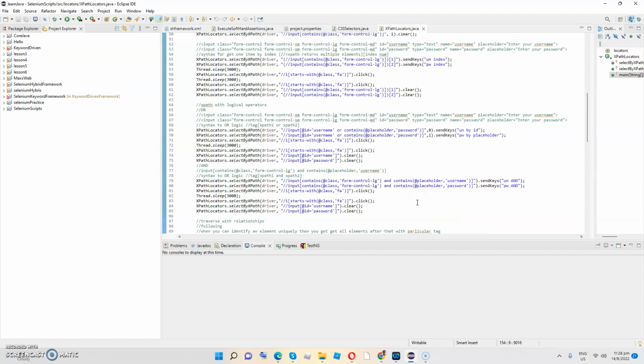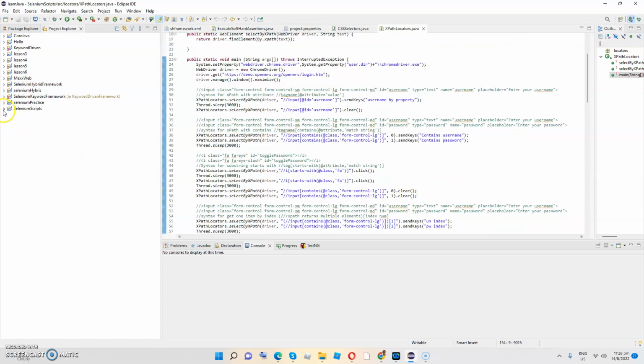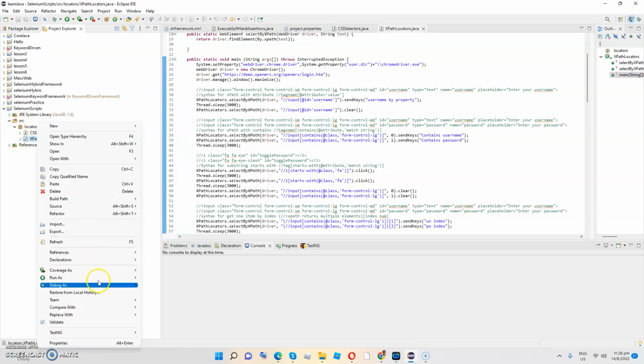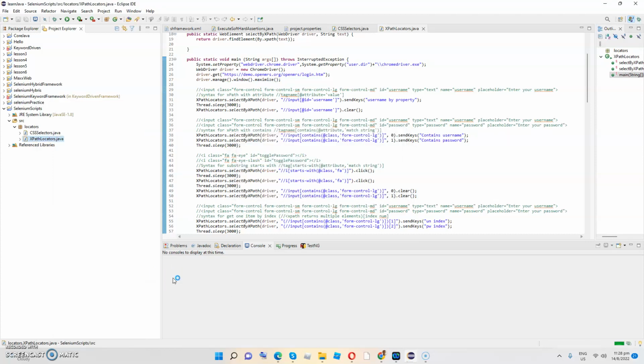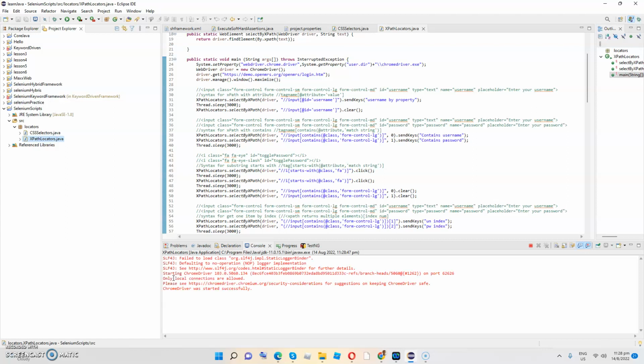So I will just execute this script. And the playback will be recorded for you, so when you go through the code, you can just have a look.